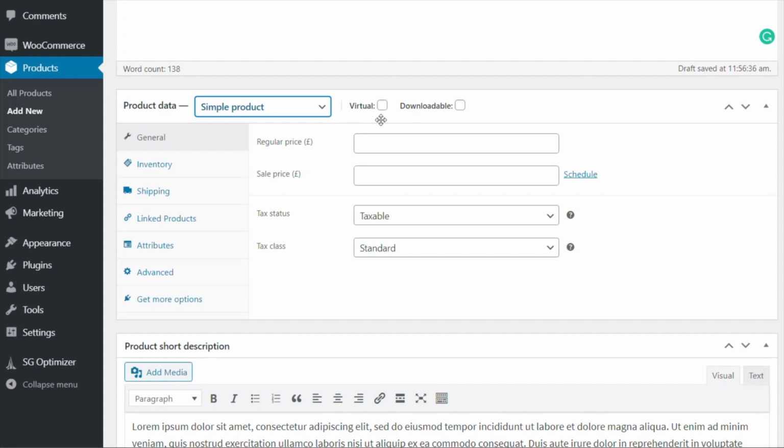You then have options for virtual and downloadable. Now we're not dealing with downloadable products, but let's just say you were selling digital products. You'd select this to be downloadable. You could also be selling things like vouchers. You could have a gift voucher on your site. You could set that up as a virtual product. In other words, it doesn't require any form of shipping. It's just virtual. People purchase it and have immediate access to it.